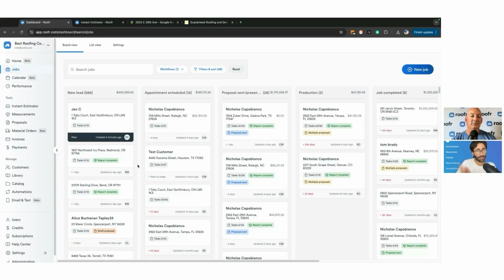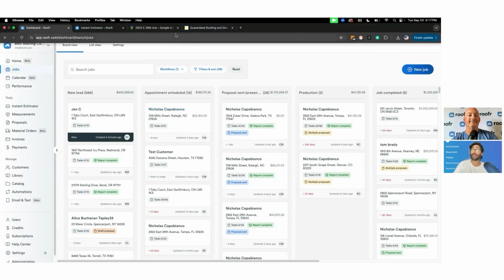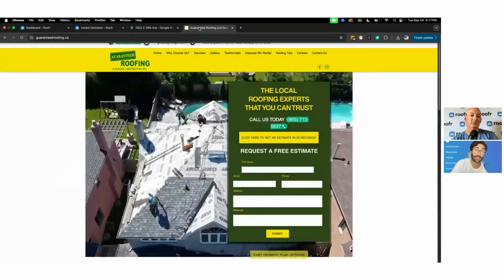This is what I have. This is what I've made. What do you think? Do you want to learn a little bit more? So really, really awesome flow. But like we mentioned, Pete, that wasn't the only way to create a lead. The other way is creating it from your instant estimator.